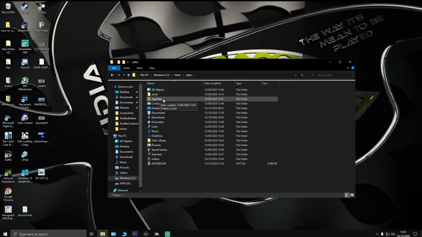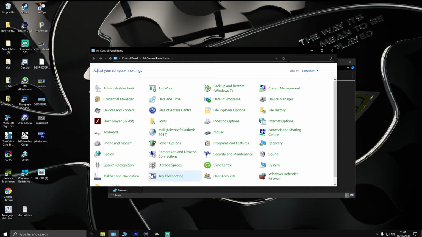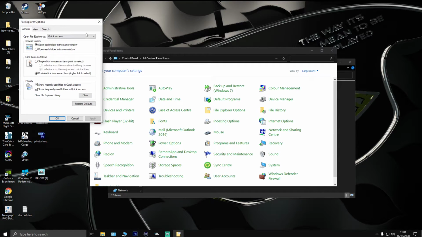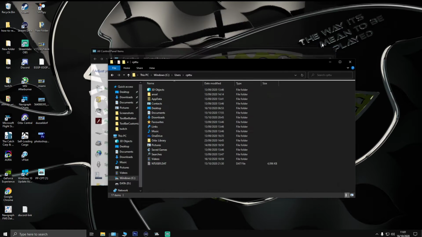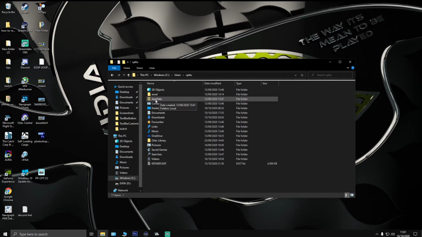You can access app data here by unhiding your folders. I'm sure a lot of you know how to do that by now, but if you don't, what I will do quickly is just go in the control panel and show you how to do that. Go to File Explorer Options and go to View and select this show hidden files, folders and drives. Select that, apply and press OK, and then you will find this app data folder.